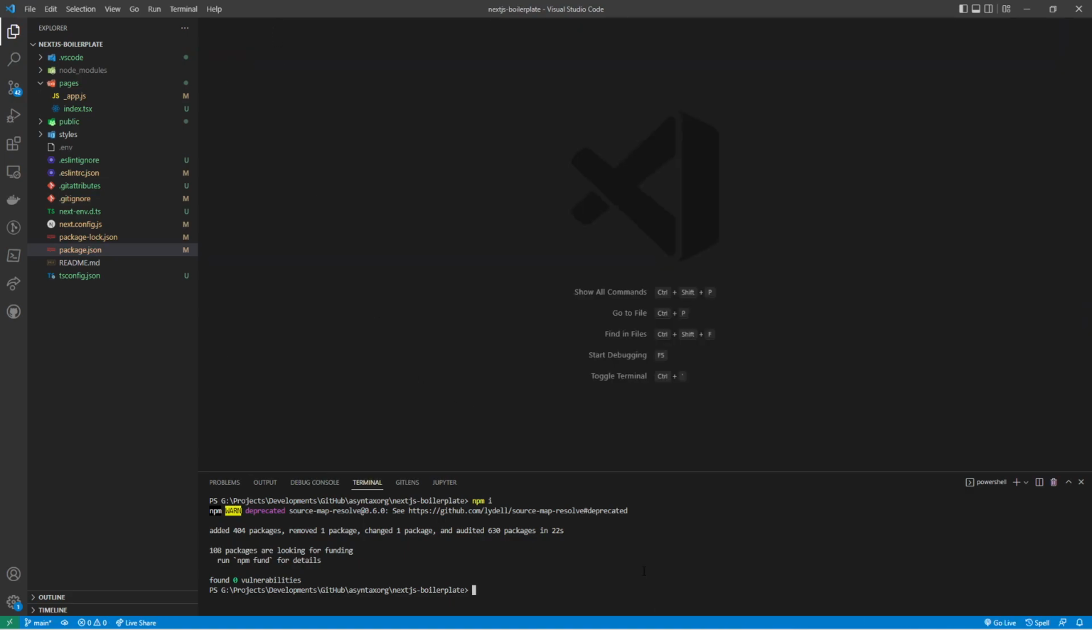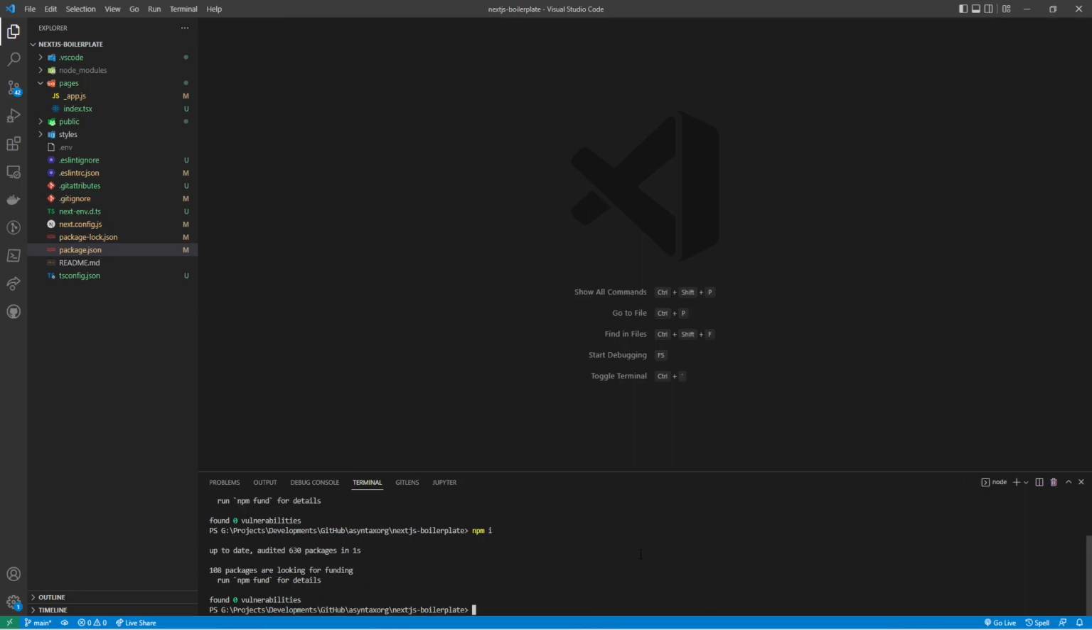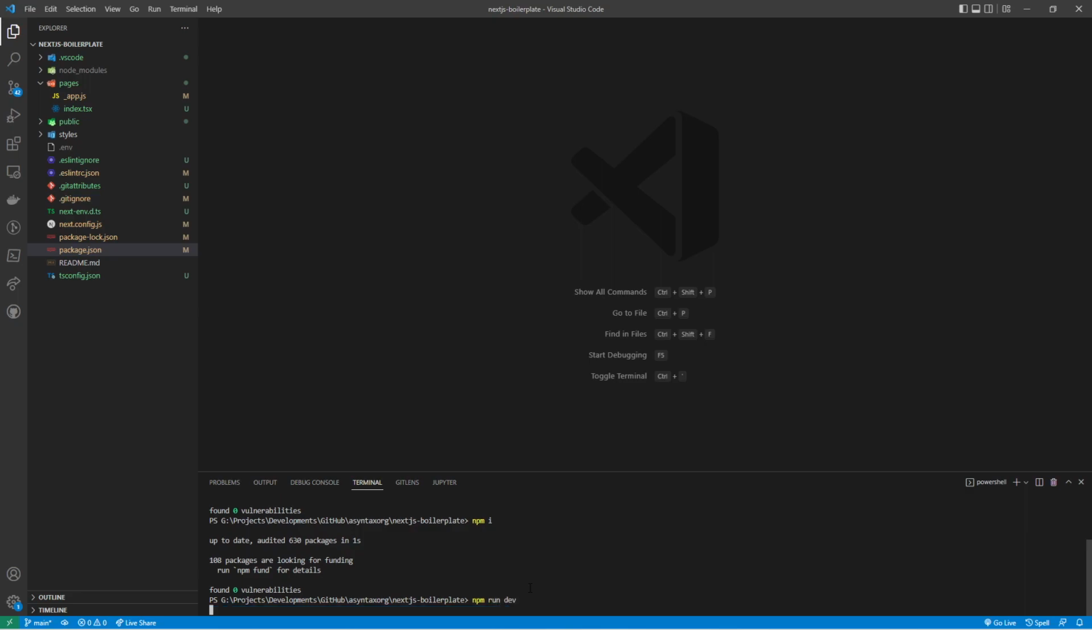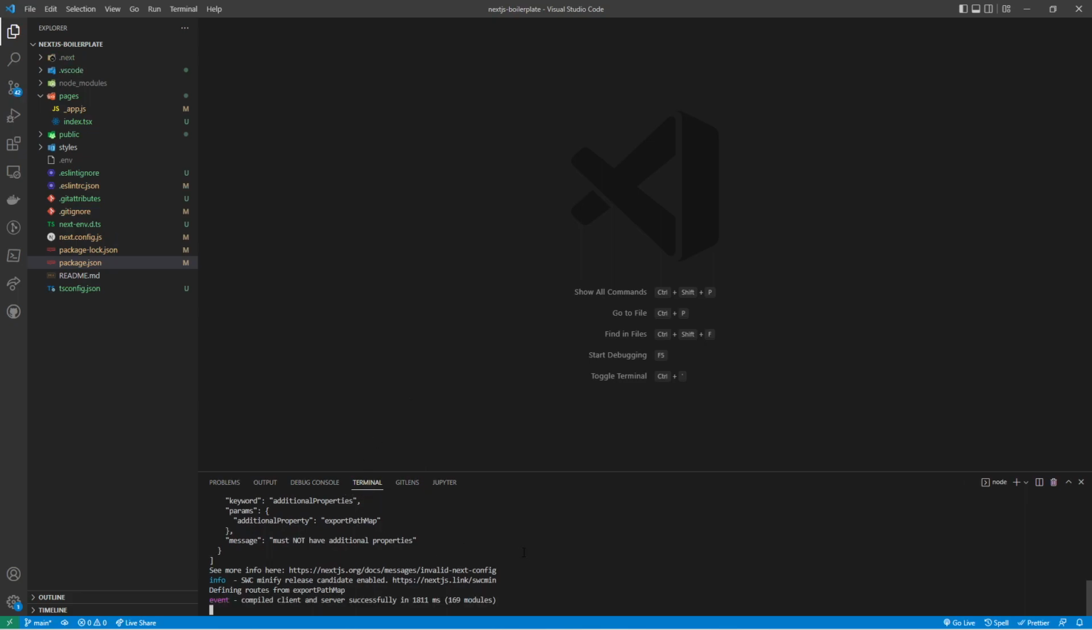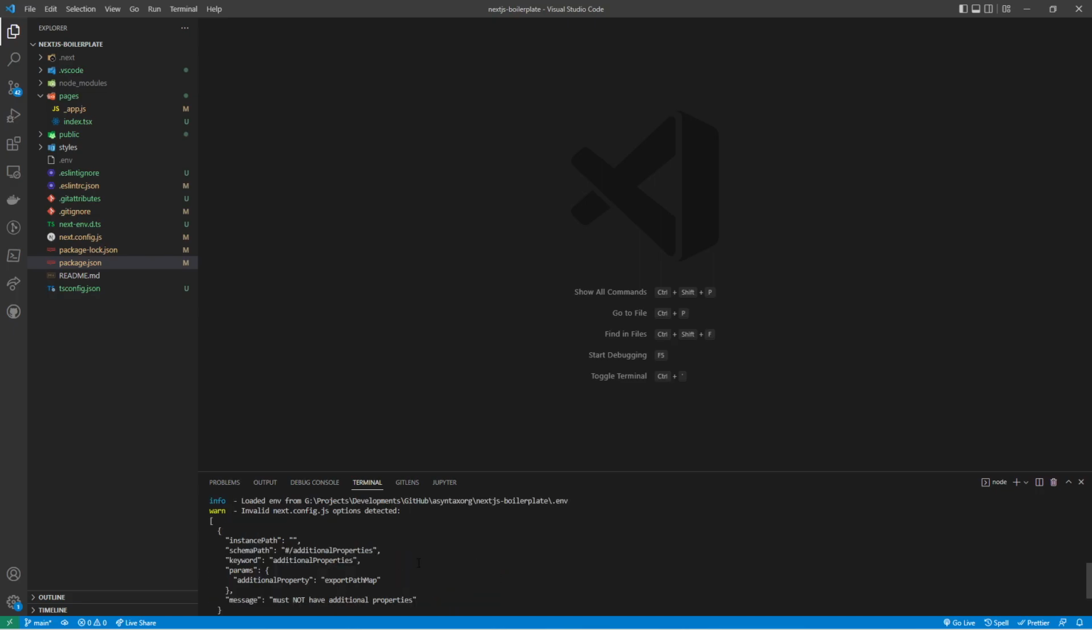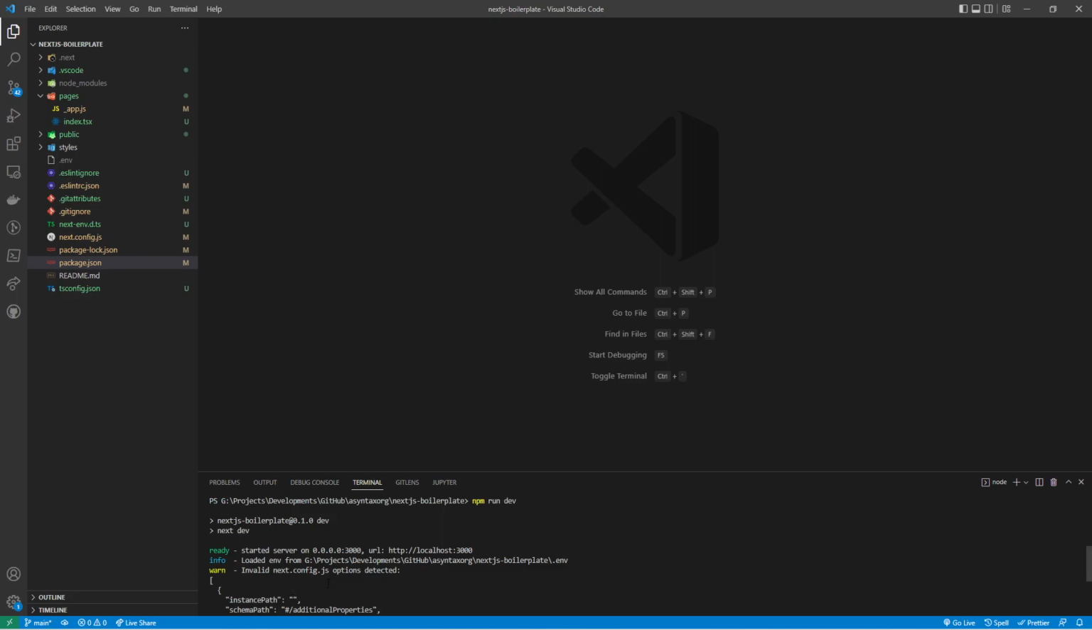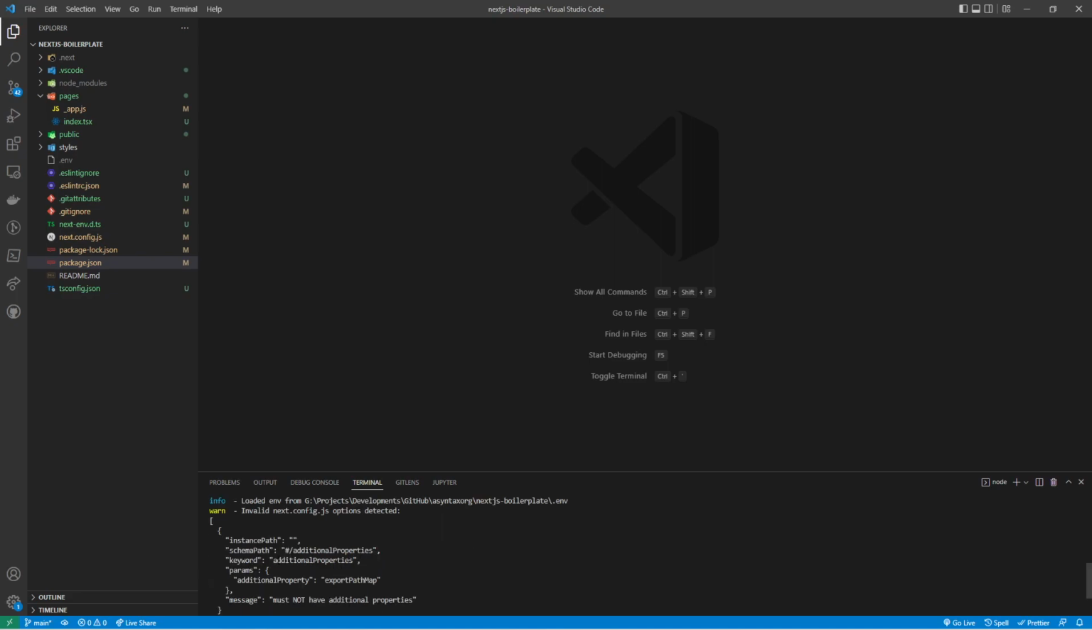Okay. So let's do another npm. I'm not sure if everything was installed properly. Yeah, everything's up and running. So npm run dev or development. Okay. Invalid next config. I'm not sure what that's about. Probably standard enabled. Invalid next config option detected.